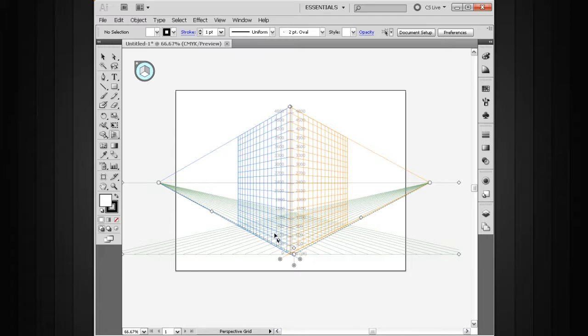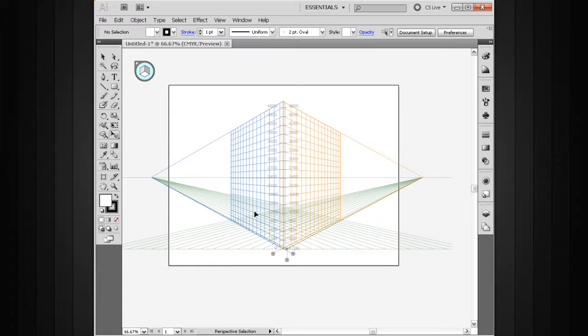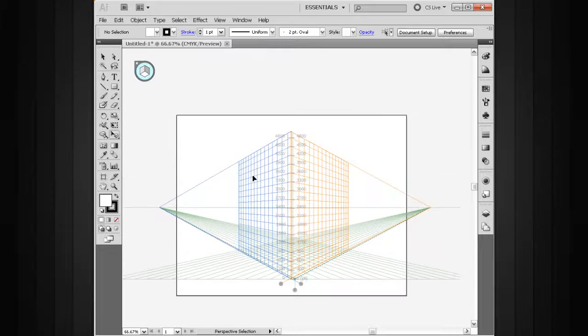Now, with this perspective grid tool, we can actually make modifications to the grid on our screen here. Now, we also have another tool nested underneath this tool called the perspective selection tool, and the keyboard shortcut for that is Shift V. Let's go ahead and select that now. Now, the perspective selection tool is going to actually allow us to choose which portion of our perspective grid we're going to be drawing on.